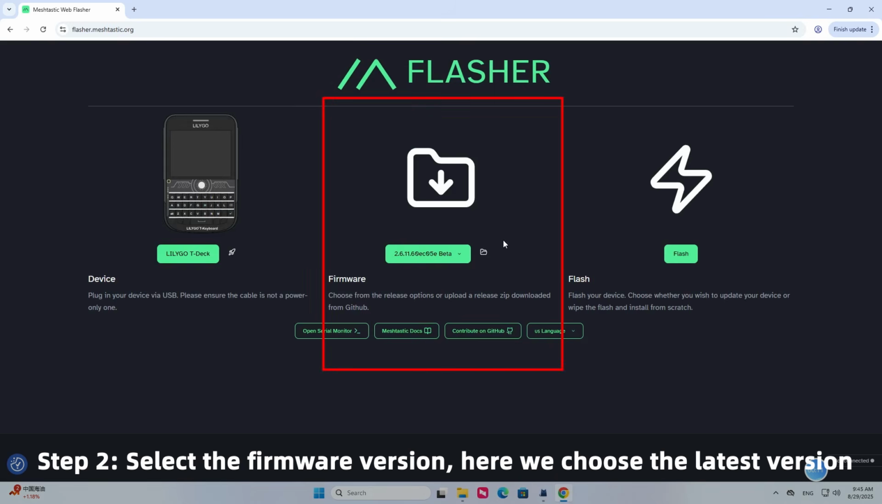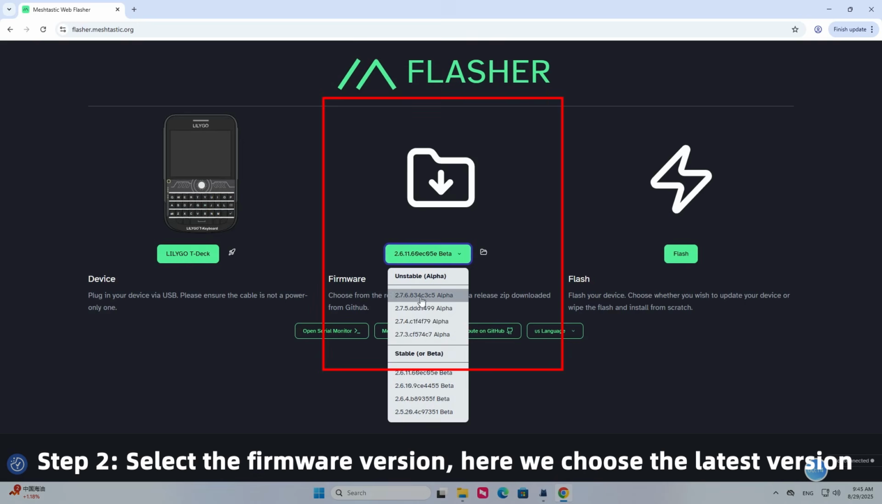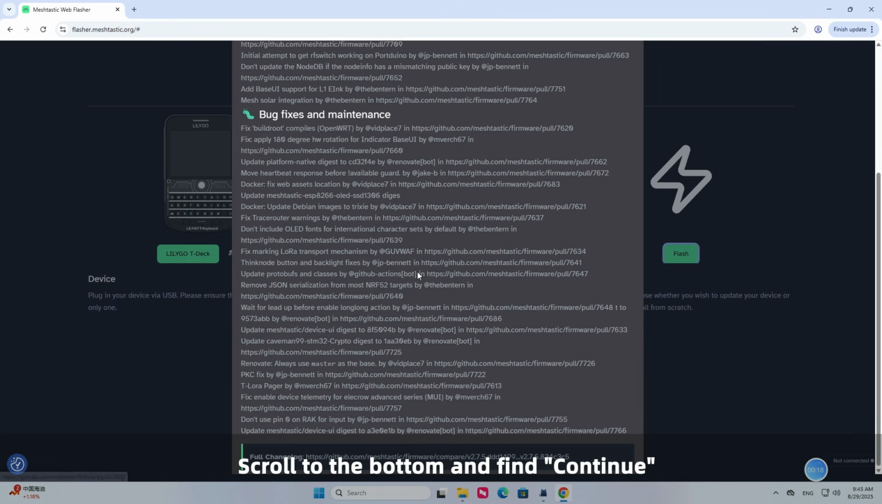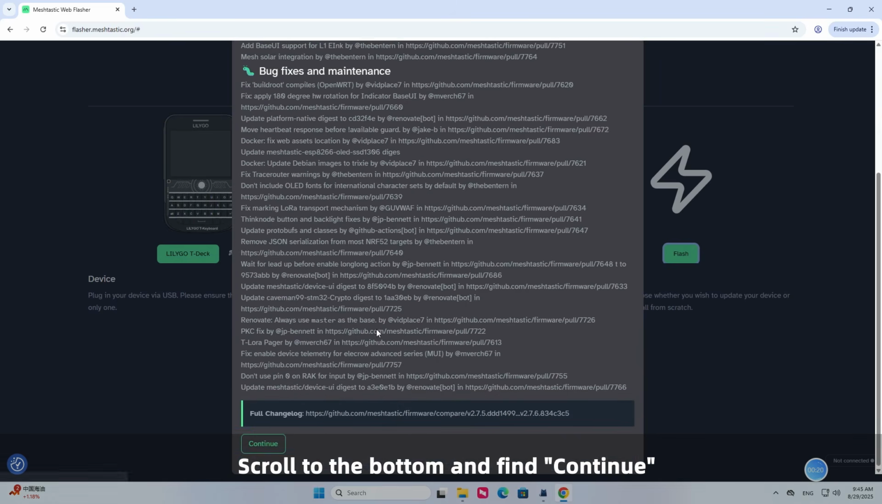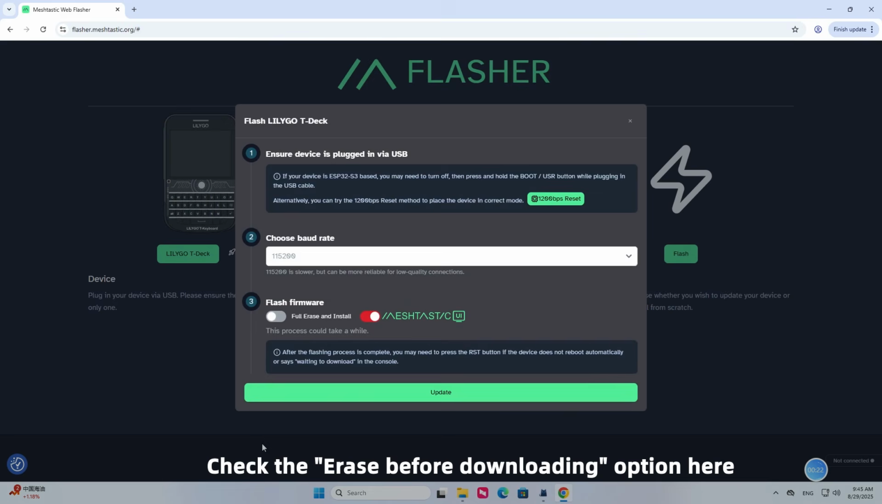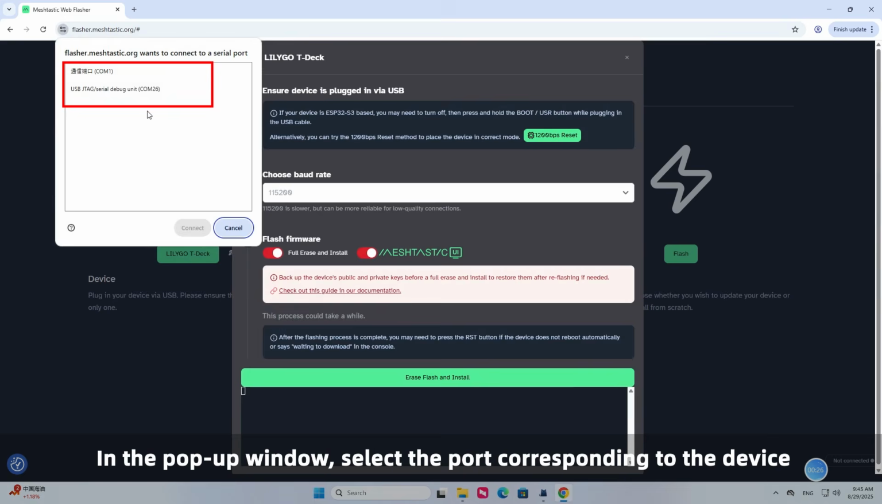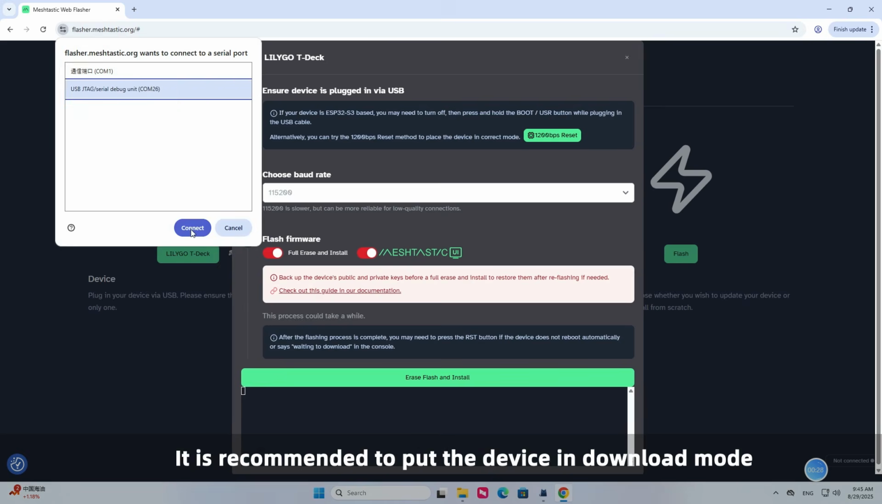Step 2. Select the firmware version. Here we choose the latest version. Finally, click Flash. Scroll to the bottom and find Continue. Check the Erase Before Downloading option here. Click Download. In the pop-up window, select the port corresponding to the device.